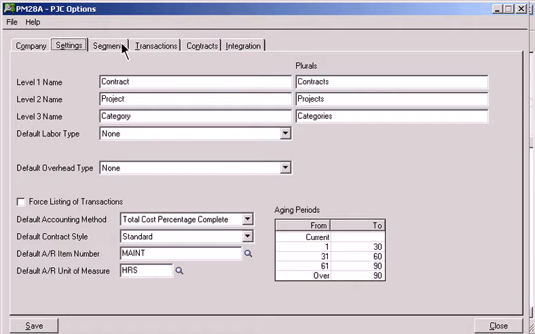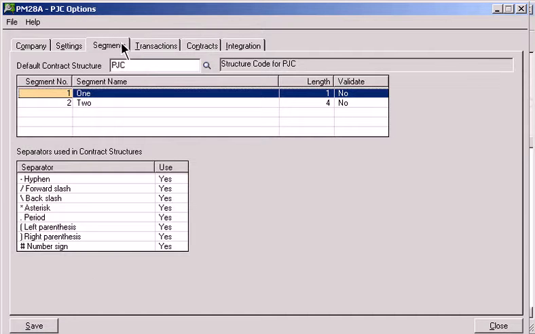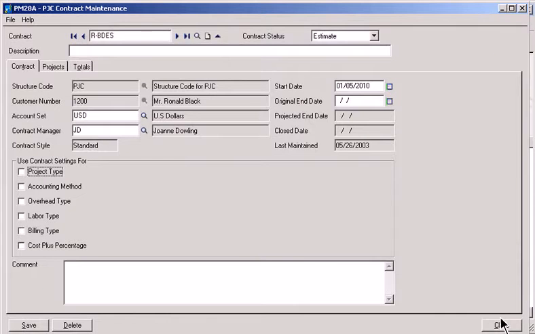Project and job costing lets you use segments in your contract numbers, the same way you can for item numbers in inventory control. Using segments, you can organize your contracts according to your business needs to meet industry standards and to provide additional flexibility in reporting. You can enter up to 60 characters in all description fields in project and job costing.